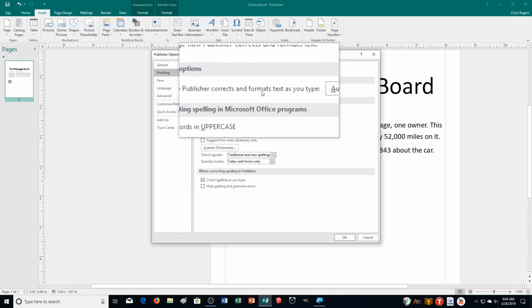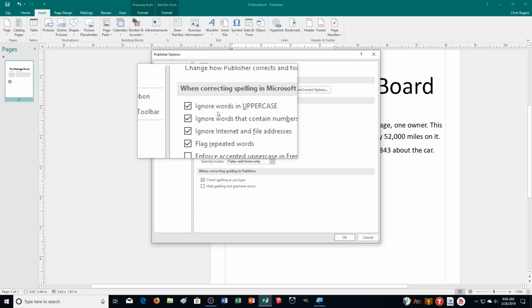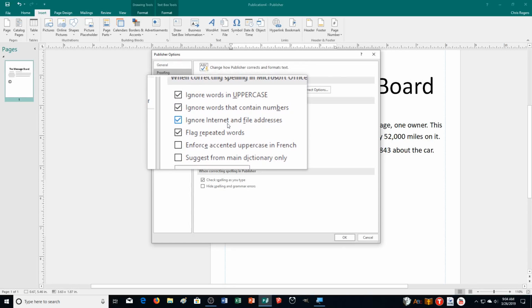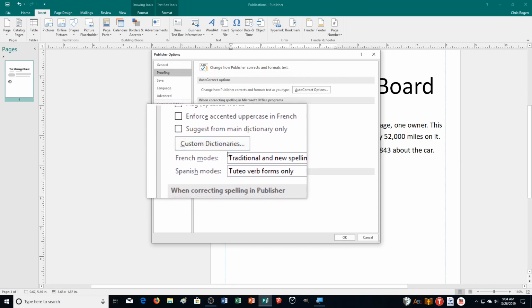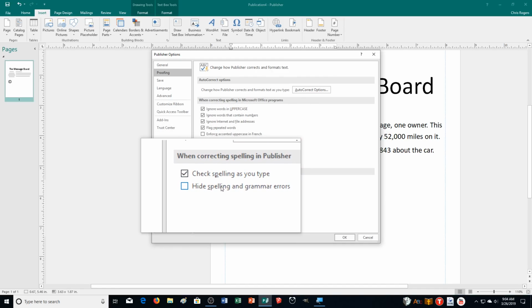So change how Publisher corrects and formats text as you type, so autocorrect options. You have different things here as well. Ignore words in uppercase, ignore words that contain numbers, flag repeated words, and then you have different options, custom dictionaries, and of course all these different options.